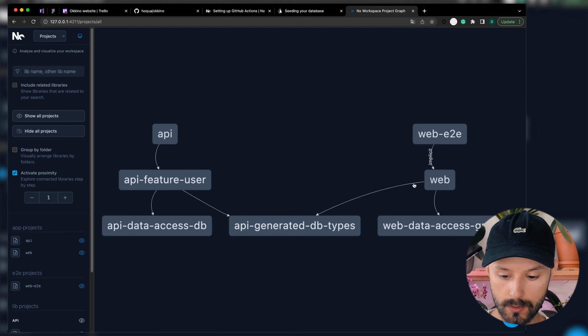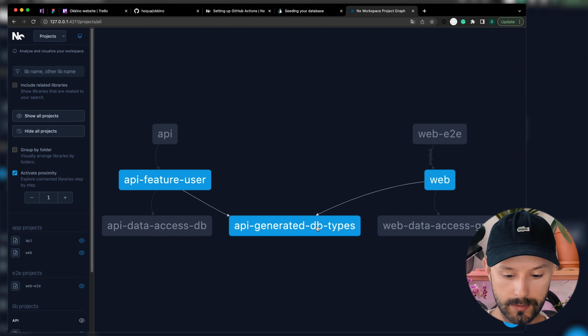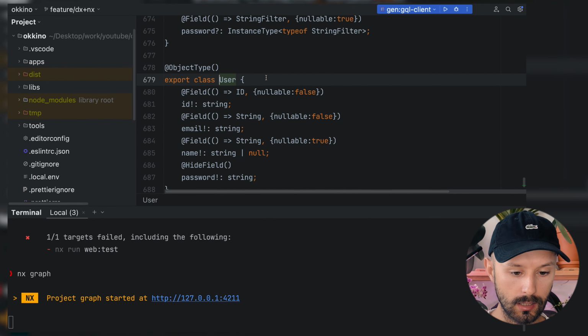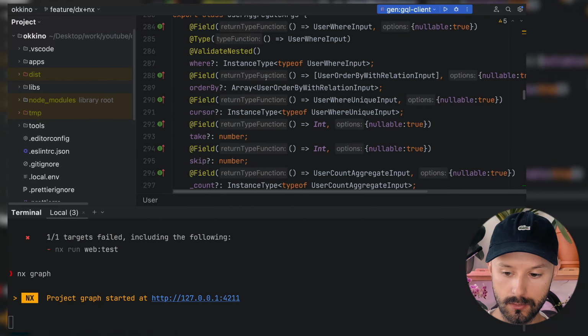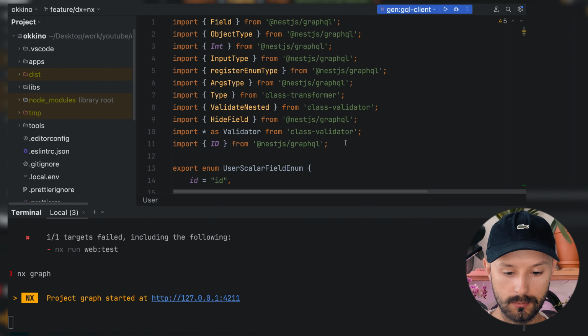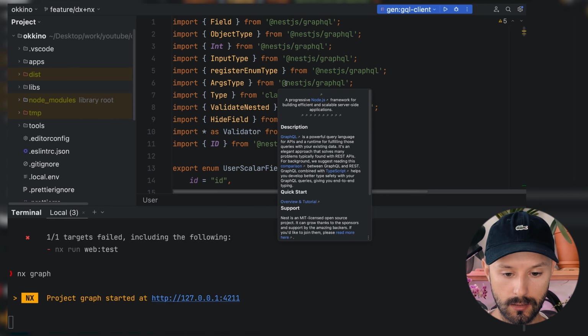And you see we have this weird dependency where our web project actually depends on DB generated types. And I don't want this to happen in my projects, because it will pull in lots of packages. Let's scroll to the top. It will pull some Nest related packages into my front-end application, and I don't want this to happen because it will increase my bundle size dramatically.